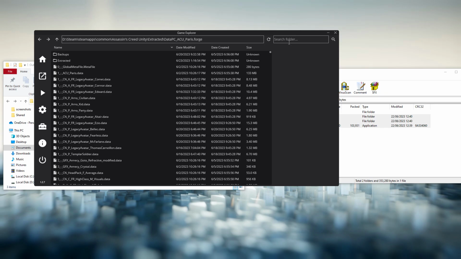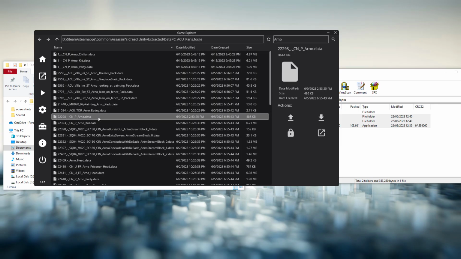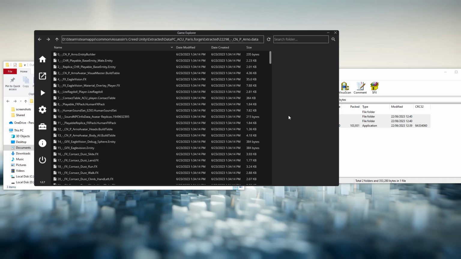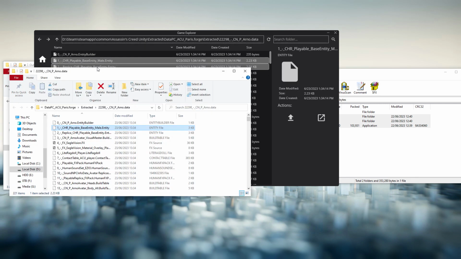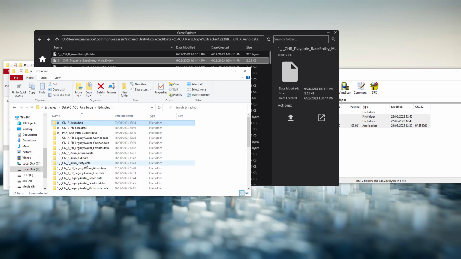In here we're going to use the search bar to find the files called Arno, and you want to open cnparno.data. Same process, unpacking that. The number before it might be different to yours, but that's not necessarily relevant, although in this case I will actually rename the folder to number 0. This basically just means that when I repack it, it won't overwrite an original game file, so I can just remove it whenever I want.